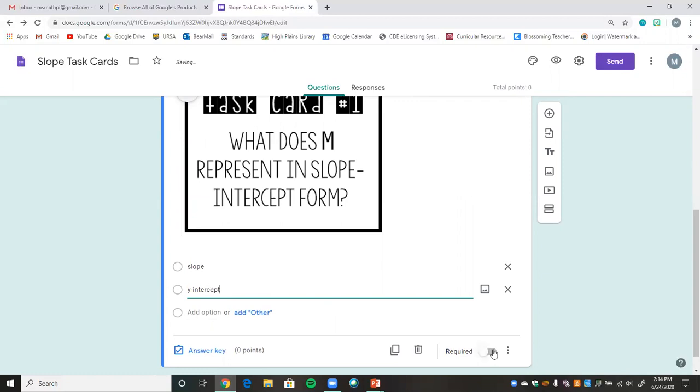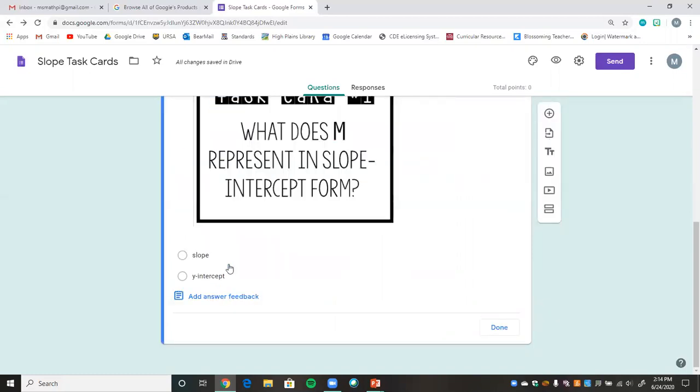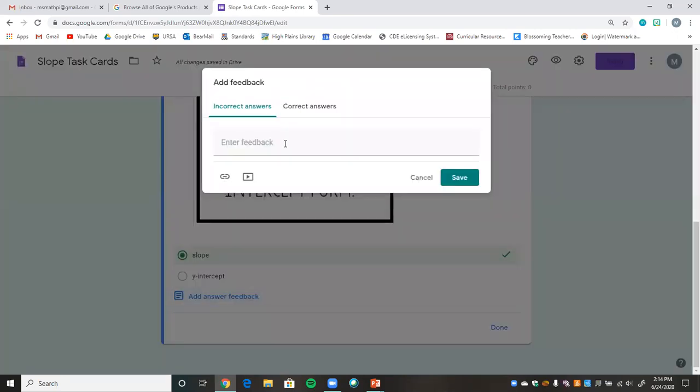Okay, now we want to make sure that this is required. So that means students have to answer this question before they can submit it, kind of like with our email address. Then we also want to go over to our answer key. Here, this will tell us what the correct answer is. Slope. That means that's the incorrect answer. And then we can also add answer feedback. So for incorrect, you could write something like, please go back and review your notes. You can also add videos and also attach links. And then here, this is correct, so way to go.